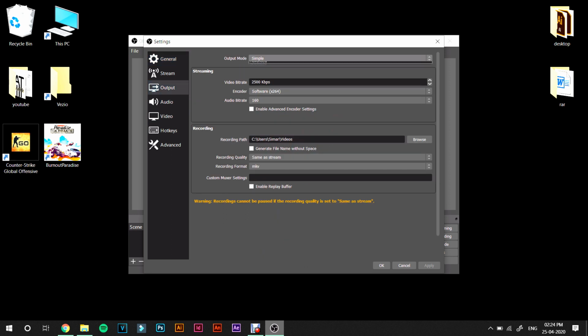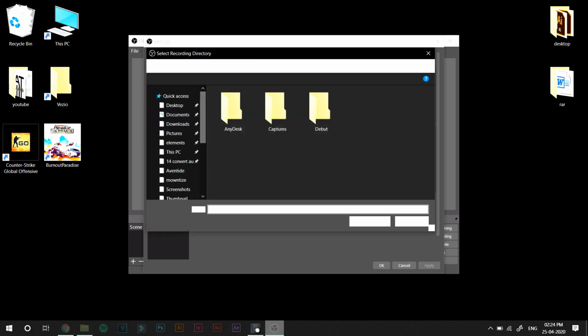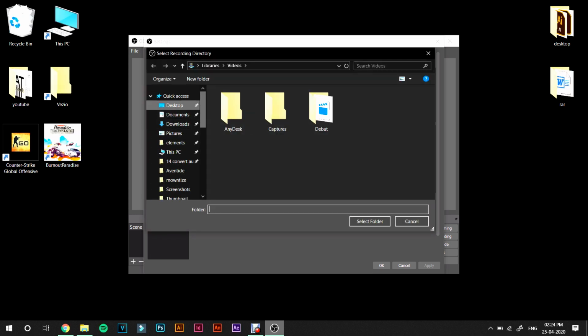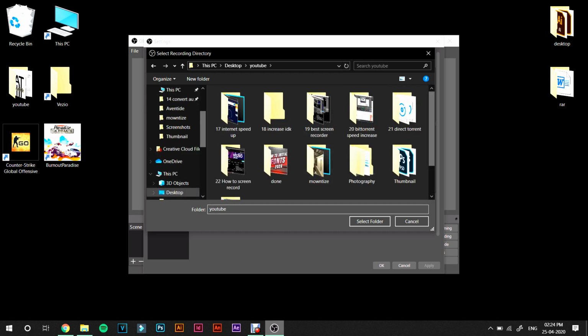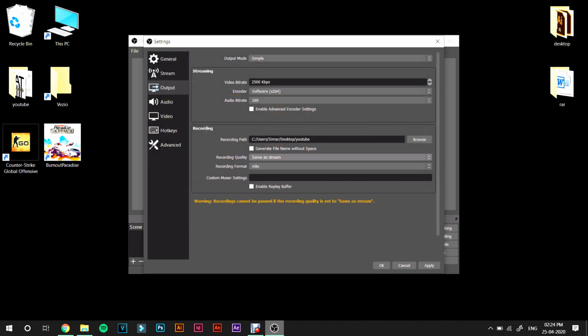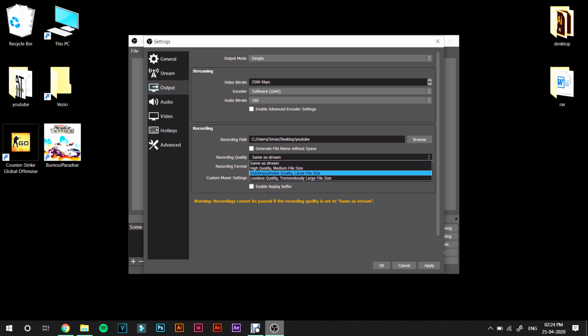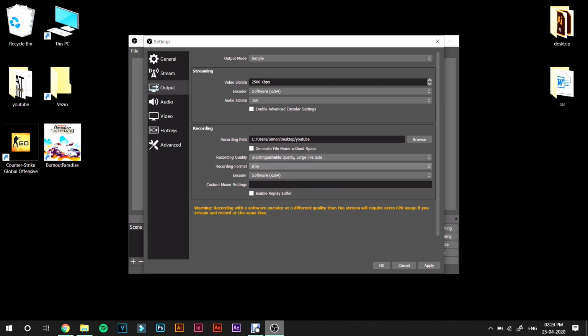Under the output mode, make sure that output mode is set to simple. For the recording path, you can change the recording path so you have ease of finding the video. I'm just going to go ahead and change it to my YouTube folder, and then you can change the recording quality. By default it would be set as same as stream. I'm just going to go ahead and change it to indistinguishable quality. This will be a large file size, but the quality, we can't compromise on the quality. So yeah, just go ahead and click on this.